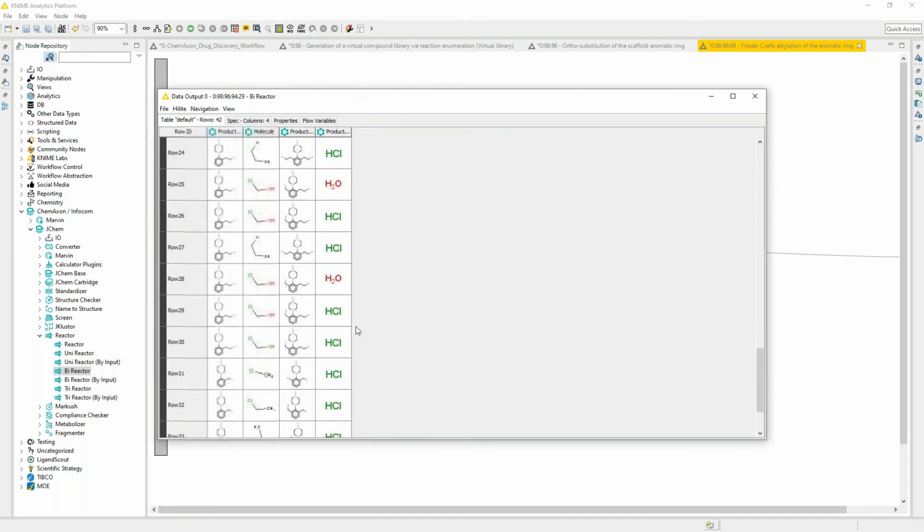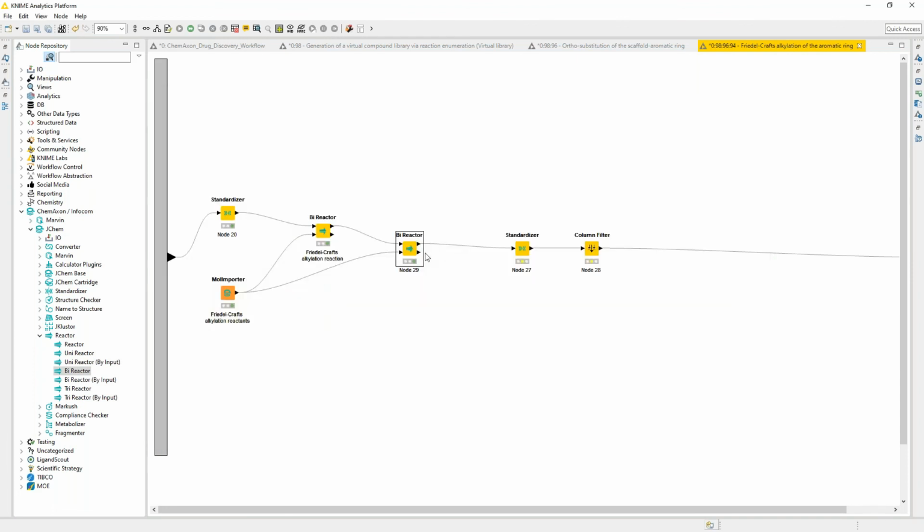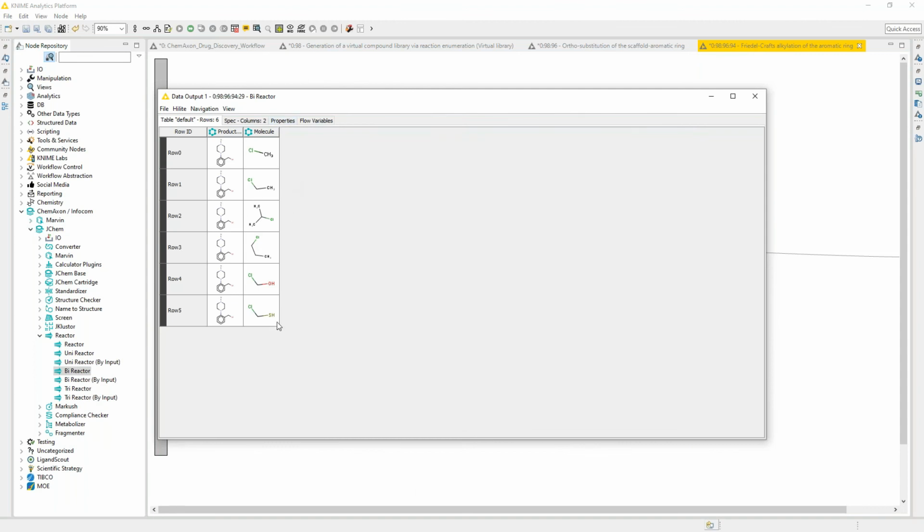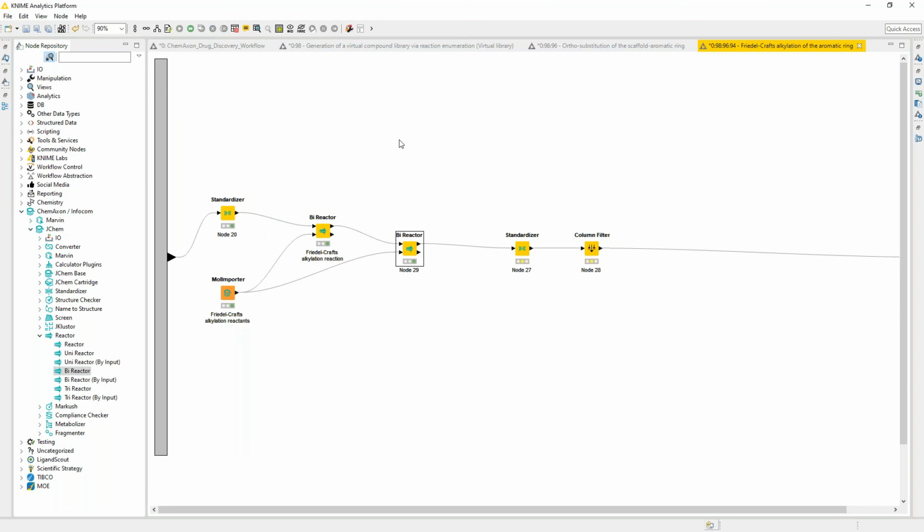Okay, and we have now disubstituted compounds as a result of the next step. However, if we check the unsuccessful reaction part, then we also find some combinations of reactants that could not be transformed. So I wanted to show you these steps in this example to demonstrate how the workflow can be extended, how the library generation can be extended and made more complete.